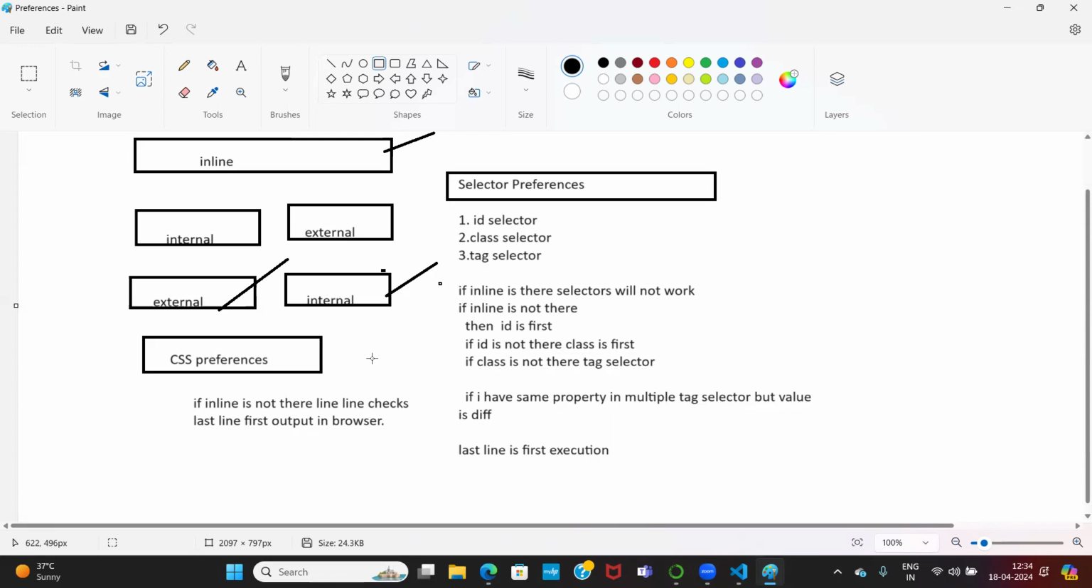In the part of CSS, there are multiple operations. A lot of panchayatis are there. Which panchayat is going to be executed in the case of inline, internal, external? If inline is there, inline will go. If inline is not there, internal, external will go. But in the case of external or internal, if ID is there, ID will go. If class is there, class will go. If tag is there, tag will go. If ID is not there, and class and tag are there, then class will go.